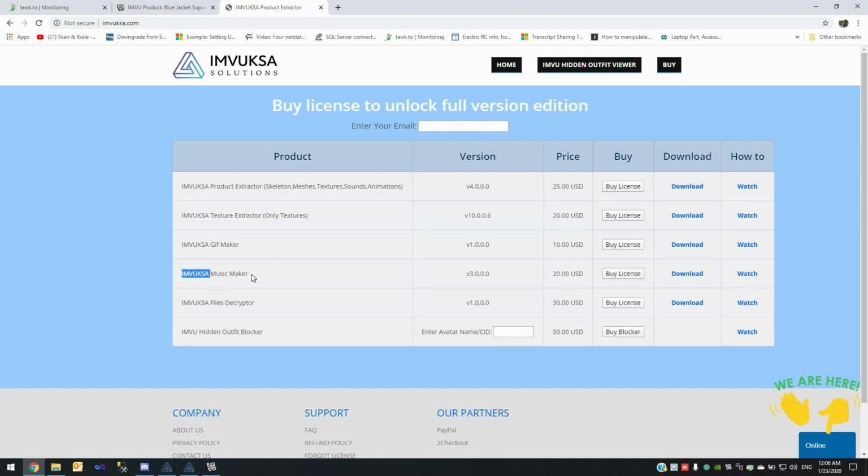Now this one, the music maker. This is actually new, like I upgraded the old one. Now it will create for you a ready-made music product, using any kind of media file like MP4, MP3, whatever. It will make it as a product, so you can import it. I will do a video for this music maker.